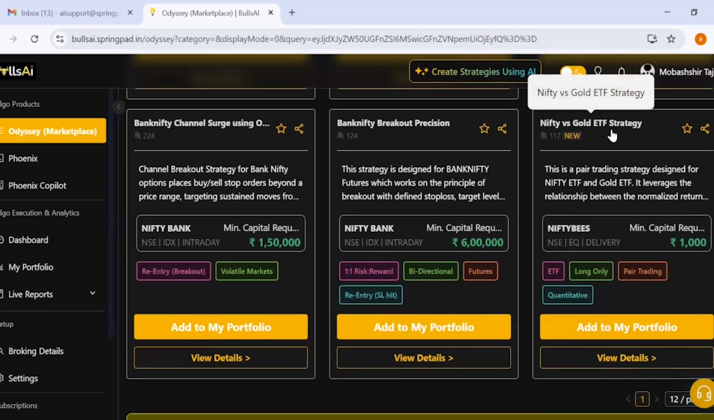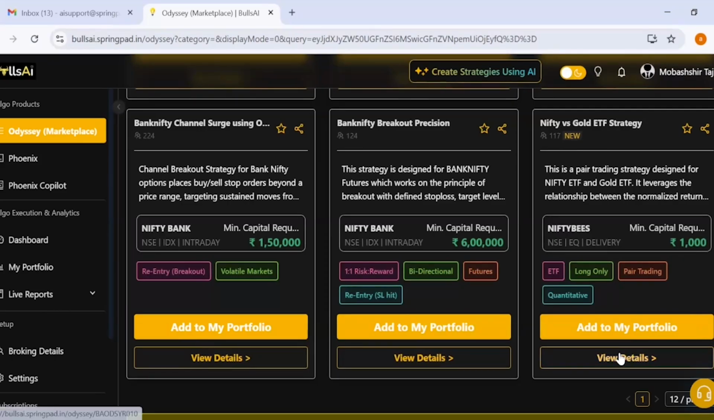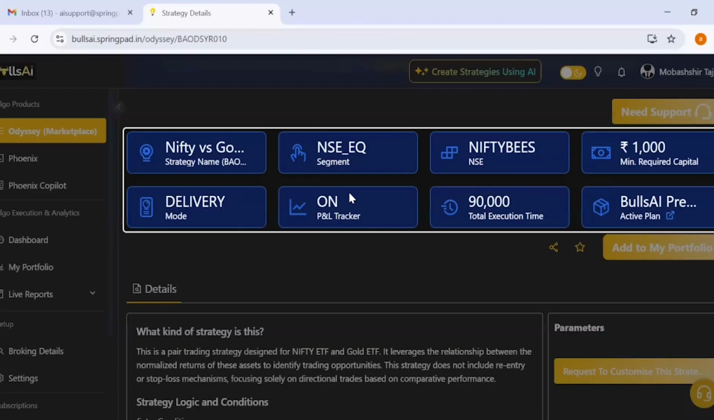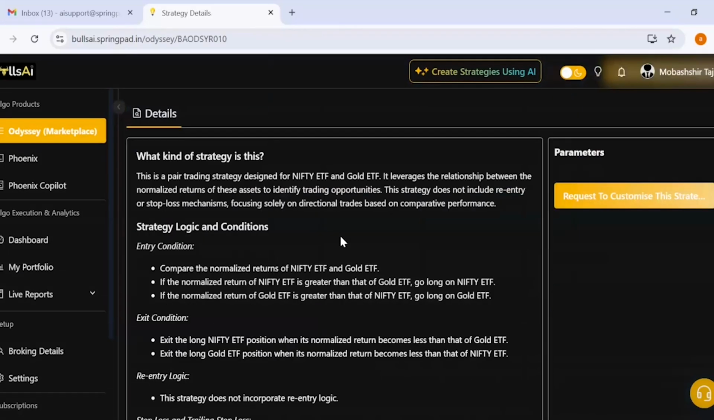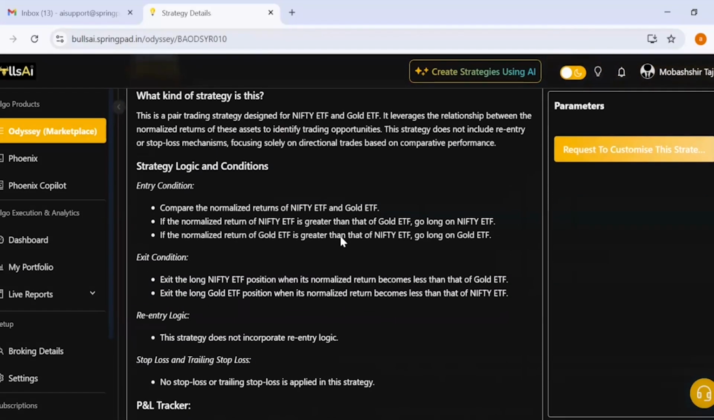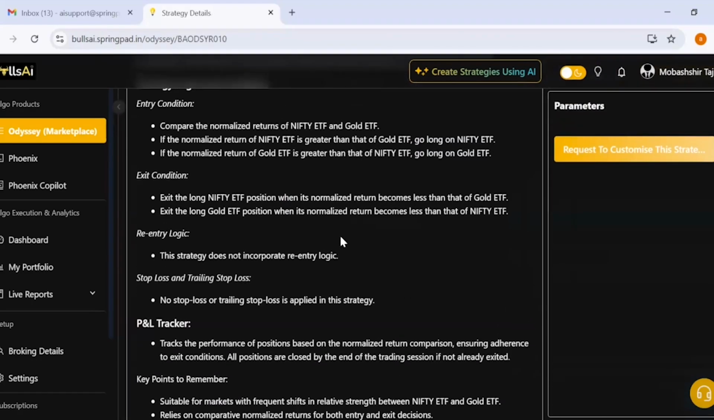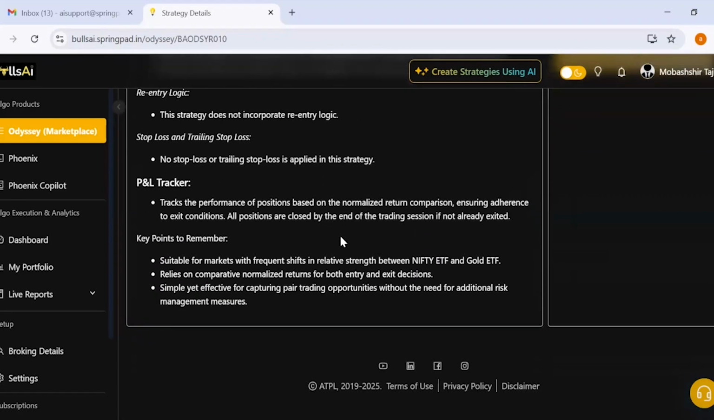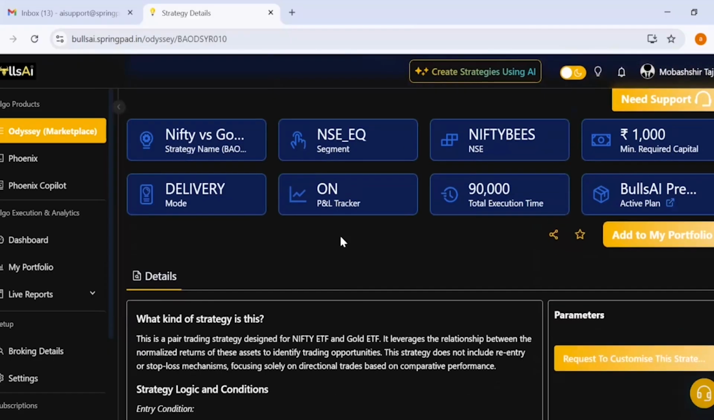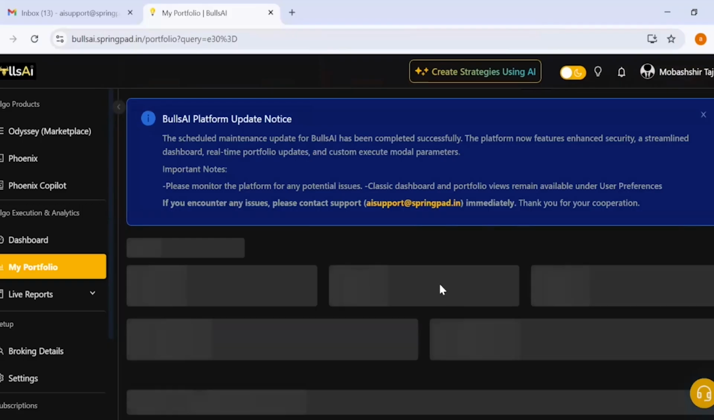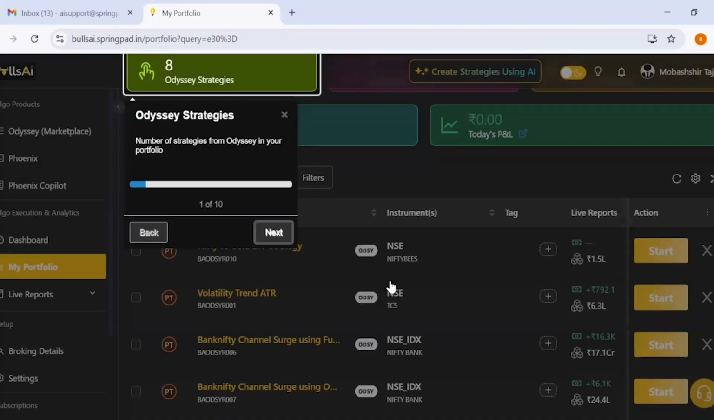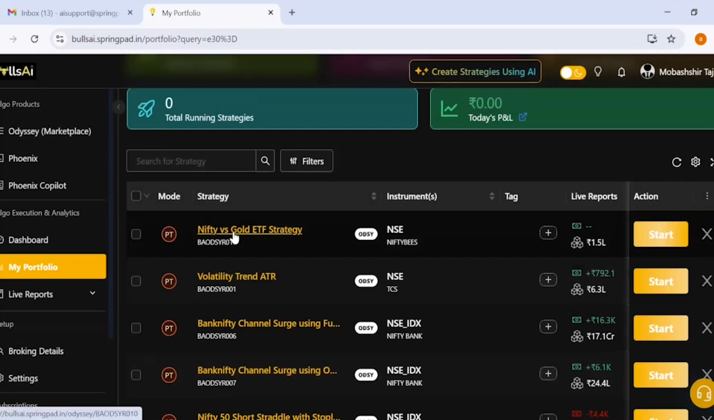Let's say I want to see the Nifty versus Gold ETF strategy, which requires just 1000 rupees minimum capital to trade. I can click on view details here. It takes me to this page where all the descriptions have been listed properly. Here you can see the entry exit conditions, the re-entry logic, the stop loss, the PNL tracker, everything. Now, if you want to trade using this strategy, just click on add to my portfolio. It will add the strategy to your portfolio, and in my portfolio, as we can see, the Nifty versus Gold ETF strategy has been added successfully.